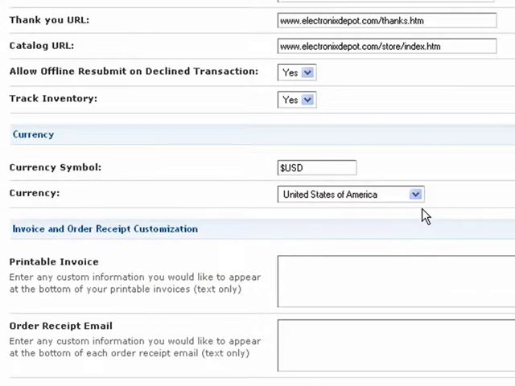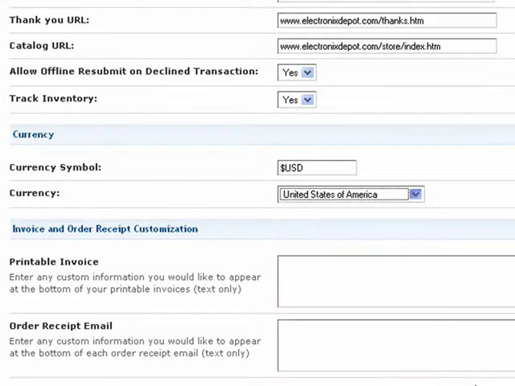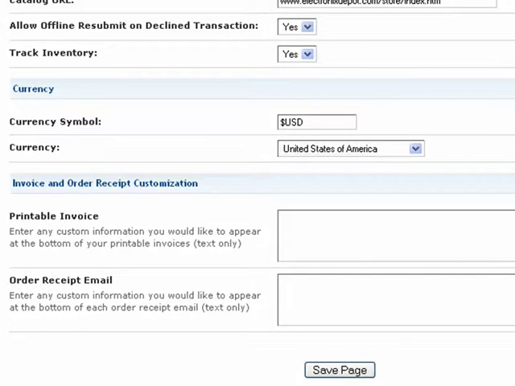The actual currency your funds are charged in depends on what you have set up with your online payment gateway provider. Below that, select the currency you are accepting from the drop-down list. Finally, if you have decided not to specify a custom thank you page, your customers will have the option to print an invoice after completing their order on your shopping cart.